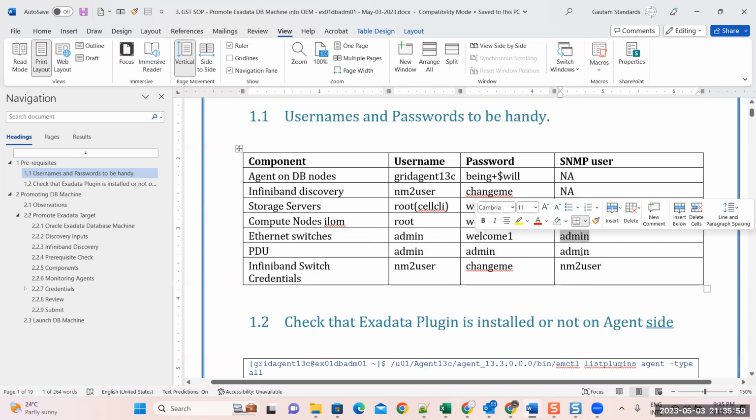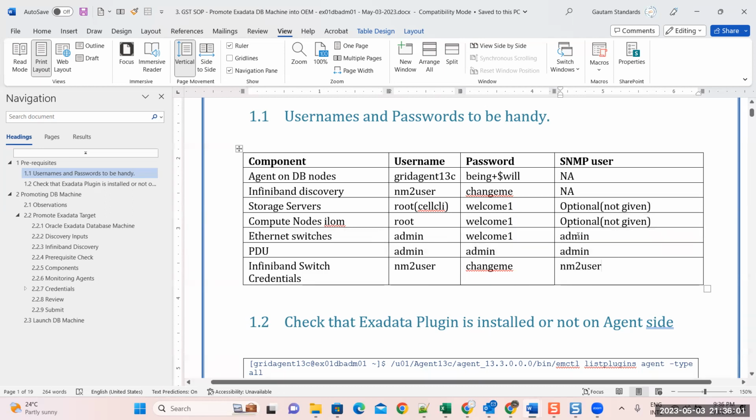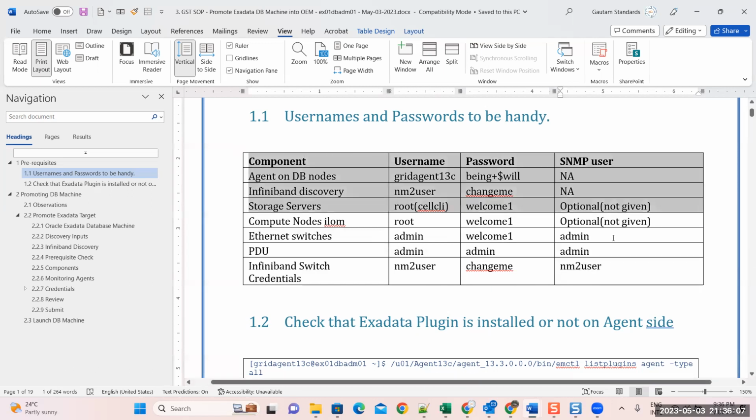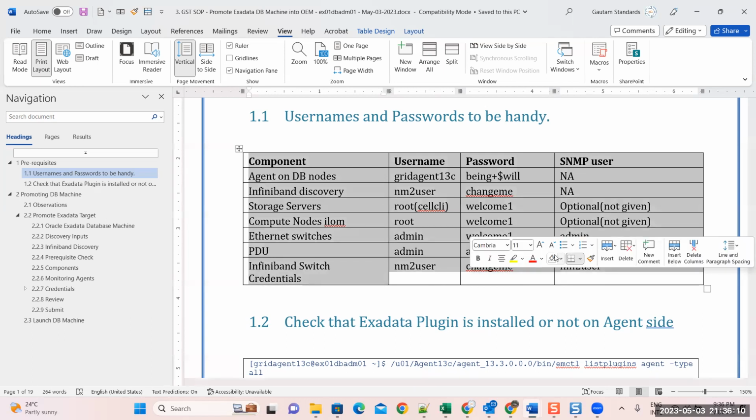And SNMP for monitoring the switch components, Ethernet switch, PDU, and InfiniBand, they need additional SNMP to get the SNMP traps. They need an SNMP user. This is the admin. This is the admin. This is the NMT user. Okay. So this table you need to keep handy before promoting the Exadata DB machine.